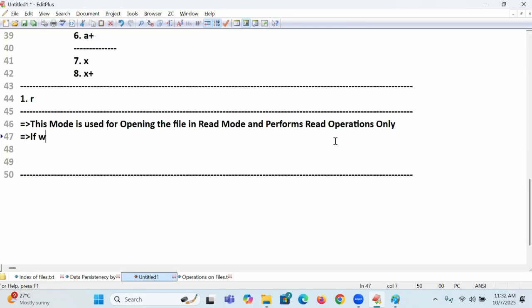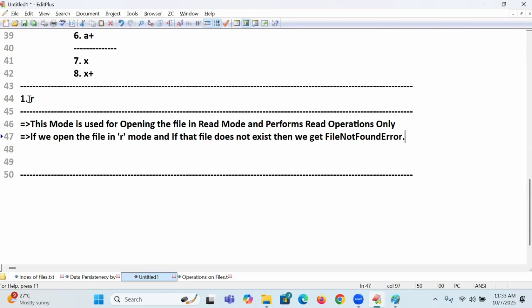Next, if we open the file name in R mode, and that file does not exist, then we get which error? File not found error. Important, students: file not found error. If we open the file in R mode and that file does not exist, we will get a file not found error.